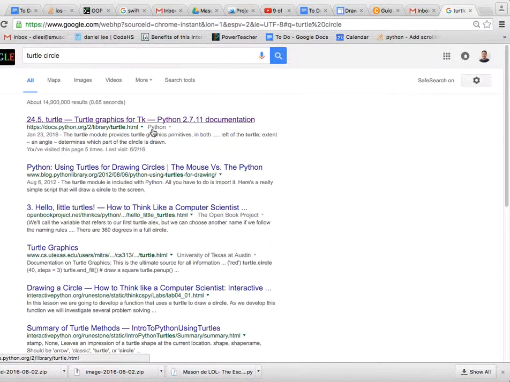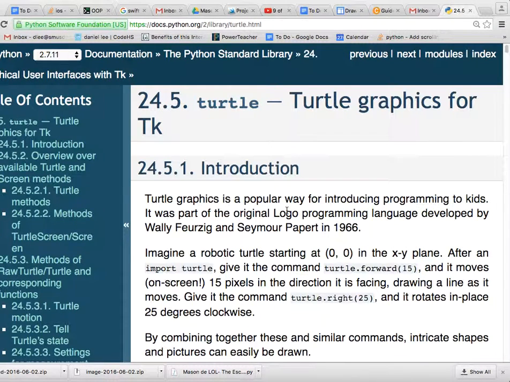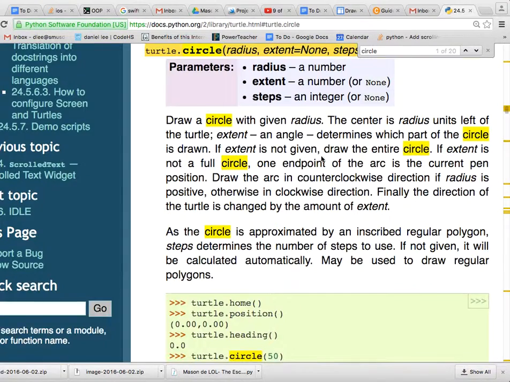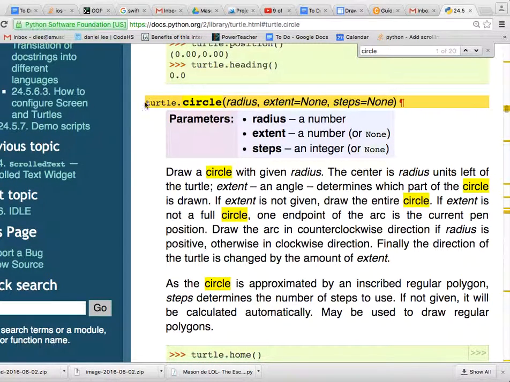and if you take a look here and we say turtle circle, it's going to take you to the documentation for turtle. Click there. And then now we can Control F and type in circle and hit enter. This is the function we want to look at, so we click there. And you could see, right? You just say the name of the turtle, dot circle, and you give it its radius.